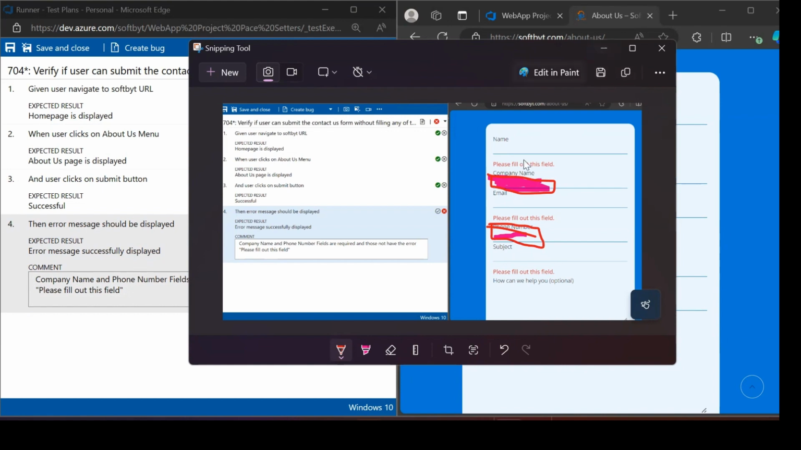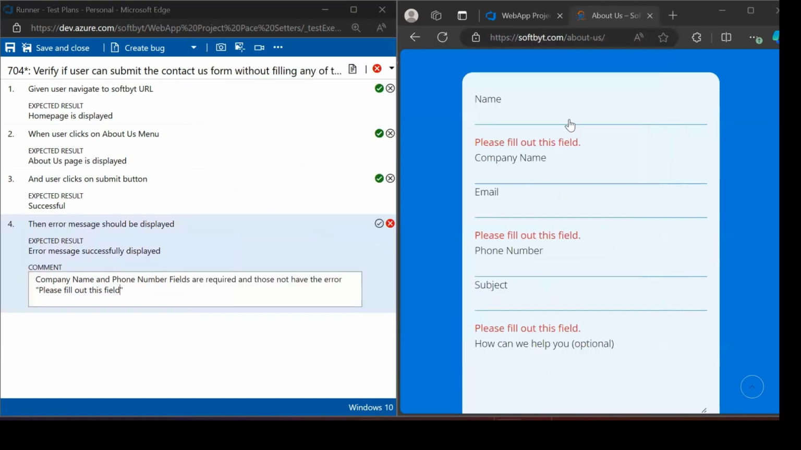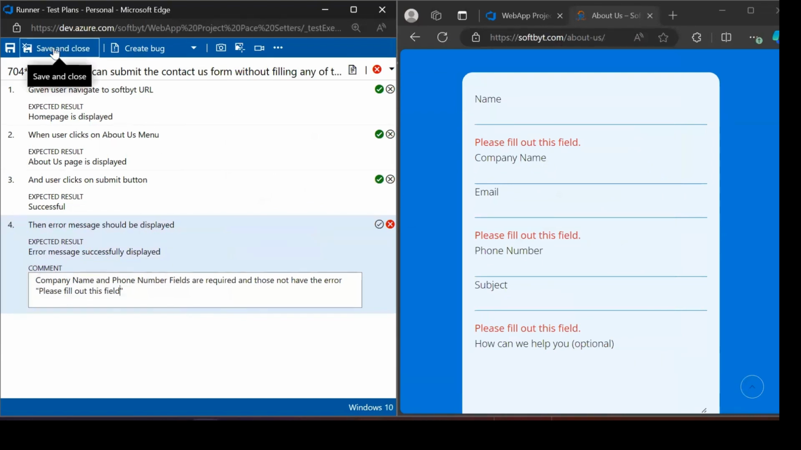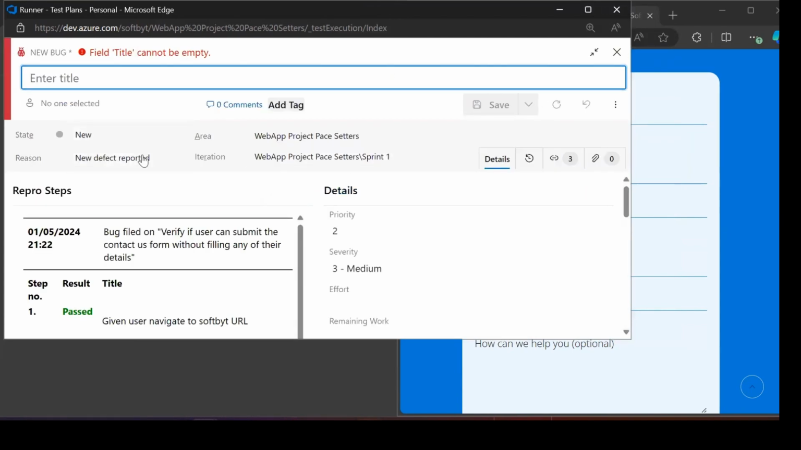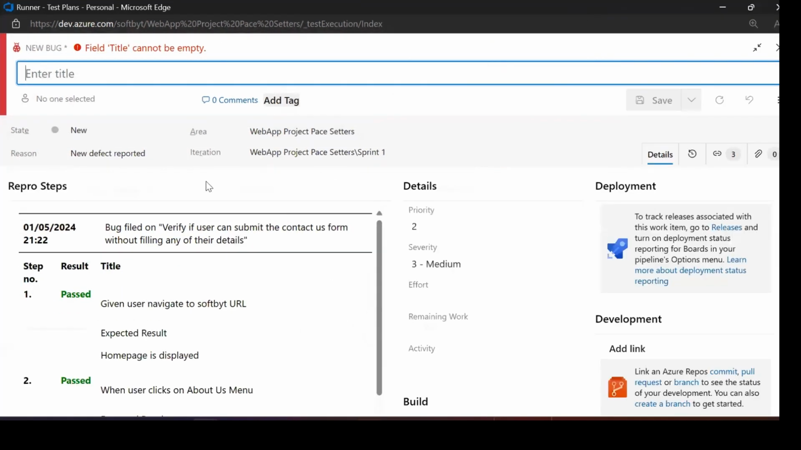So once you have done this, you've copied it, all you will do is just close this. Once we have done this, we save and close. You don't save and close because your test has failed. What you do is click on create bug. So once you click on create bug, it will take you to this particular page where you can see new bug. So now let me open this. So it takes you to this.